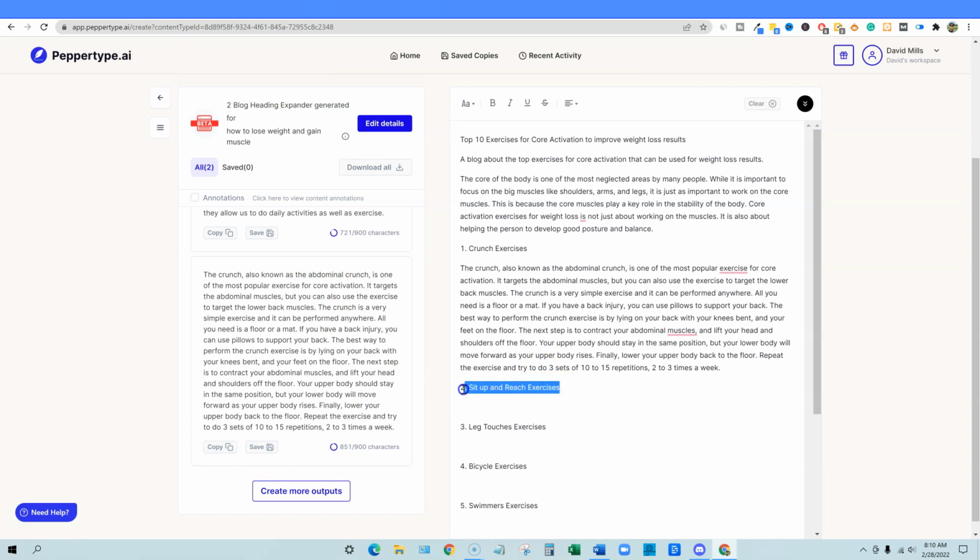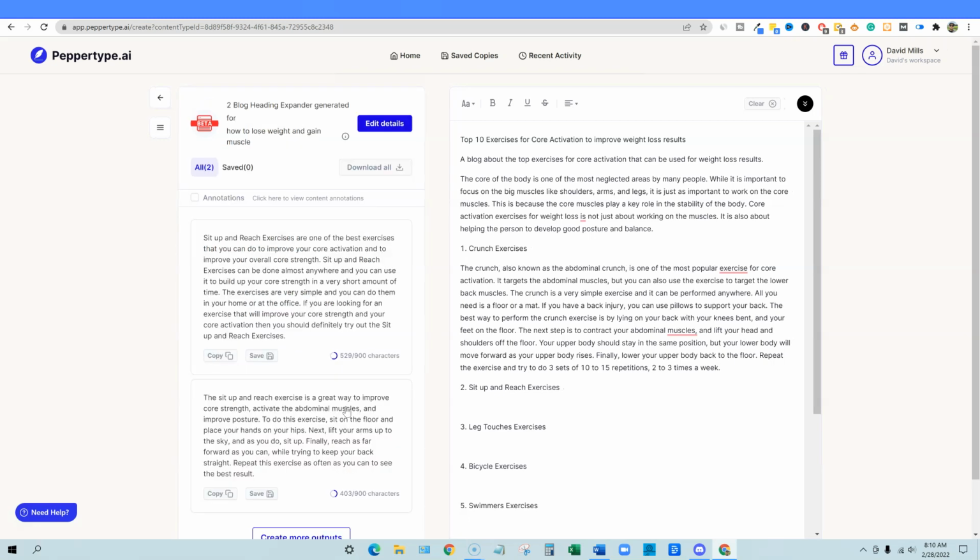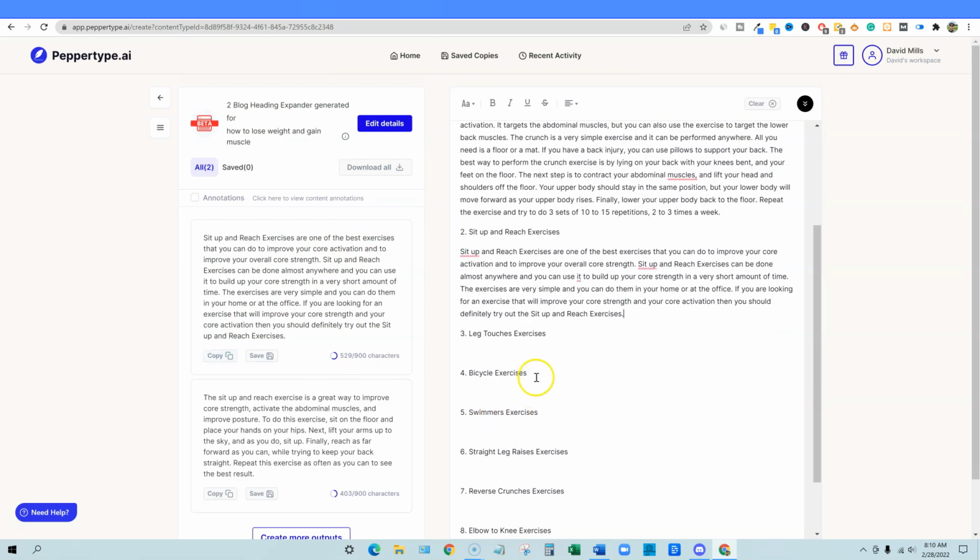We'll throw that in, and then we'll go right here, go back to edit details, and just simply go boom. And then right here is where you're off to the races, and it usually does a really good job. Sit up and reach exercises are one of the best exercises. Copy we got right there. It's on point. And we'll just do a couple more real quick.